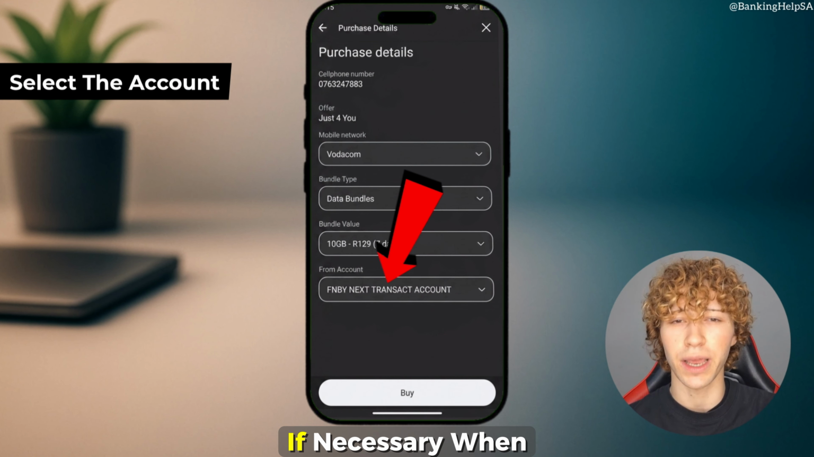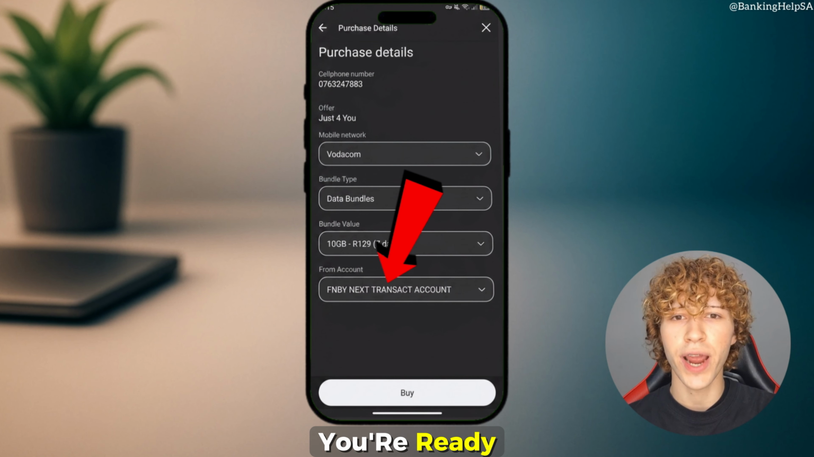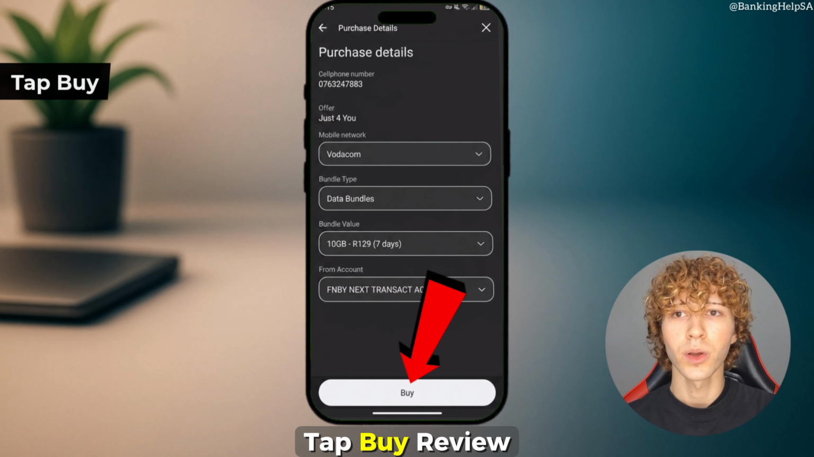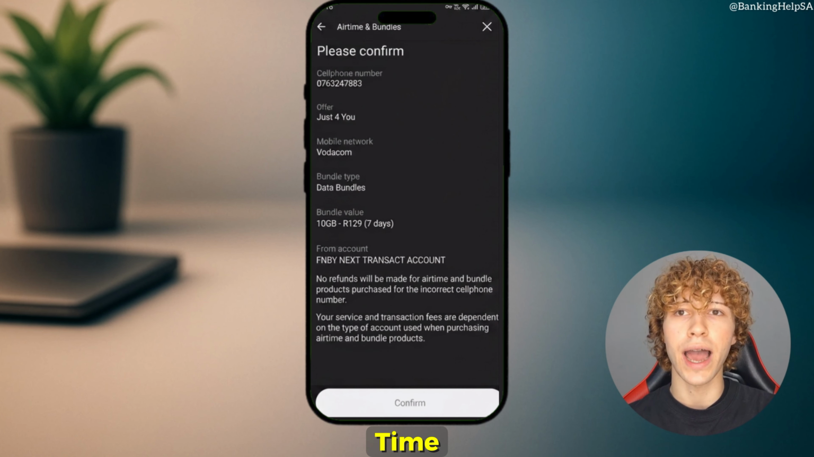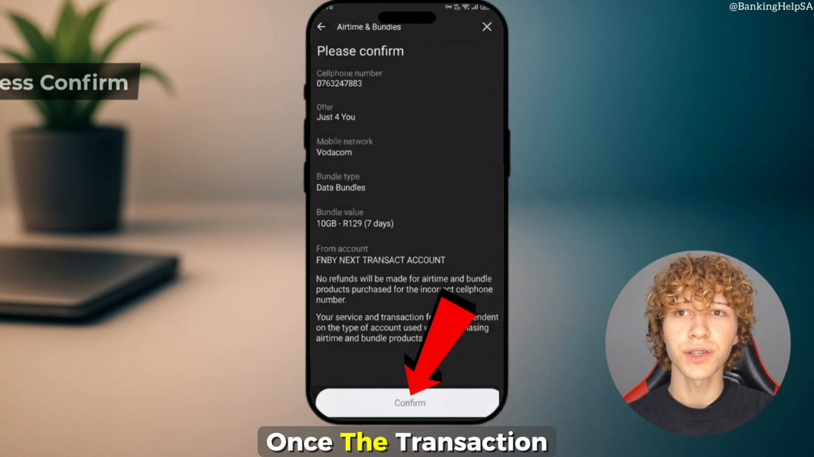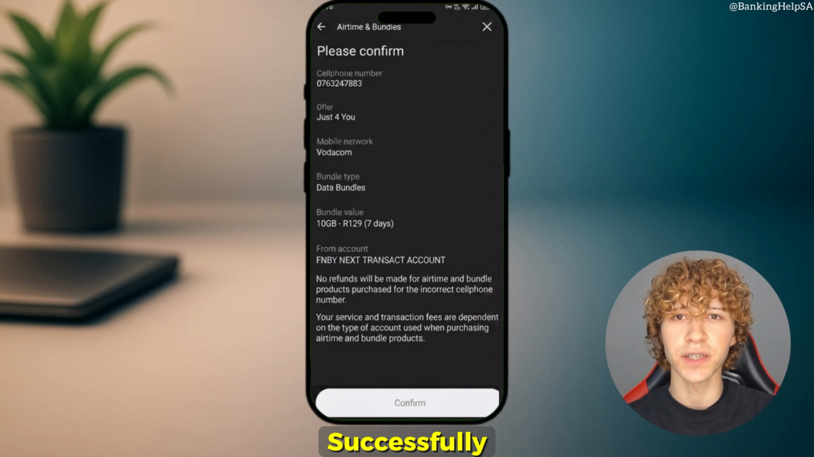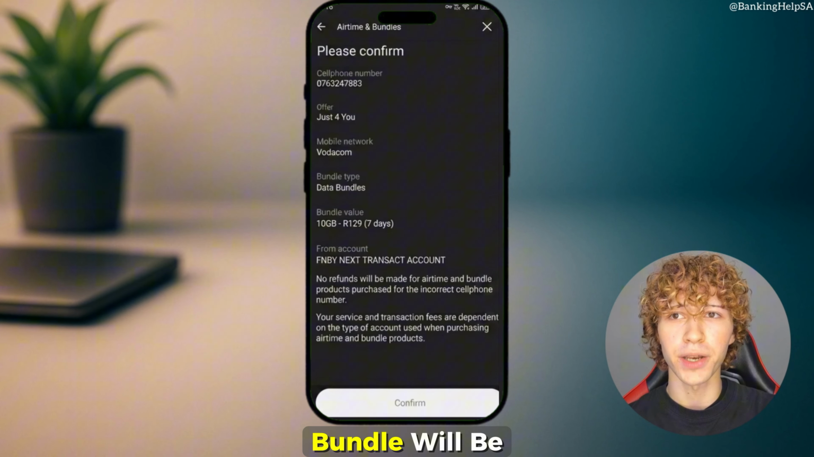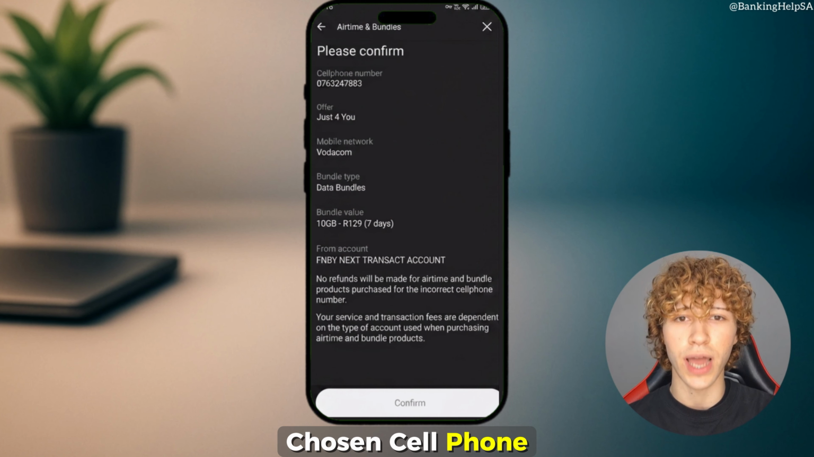Take a moment to confirm that the purchase details are accurate, and then select the accounts that will be used for the payment if necessary. When you're ready, tap Buy. Review everything one last time, then press Confirm to finish the purchase. Once the transaction has been processed successfully, the selected data bundle will be sent to the chosen cell phone number.